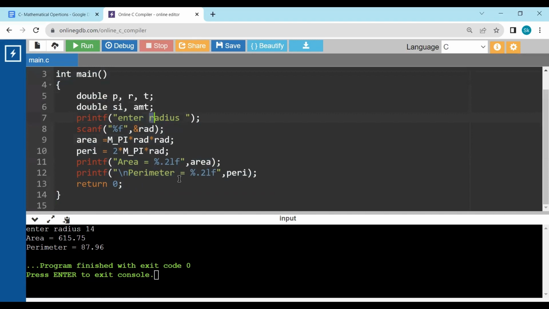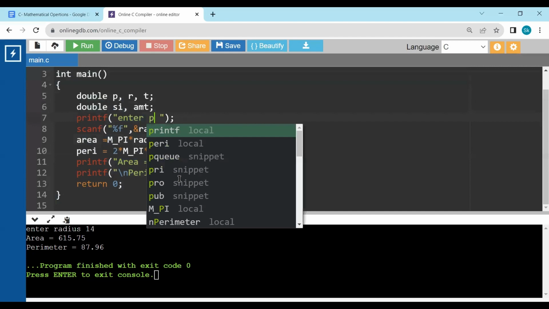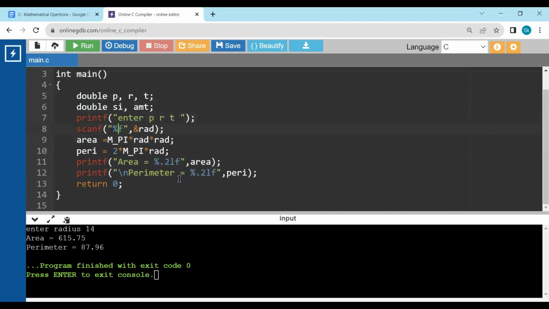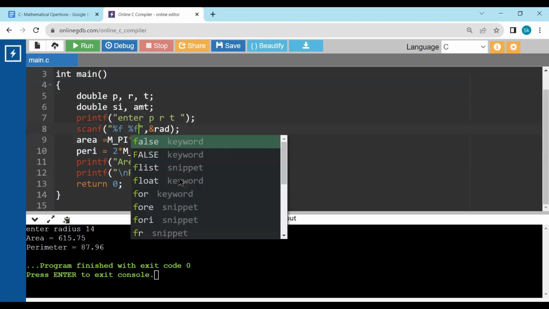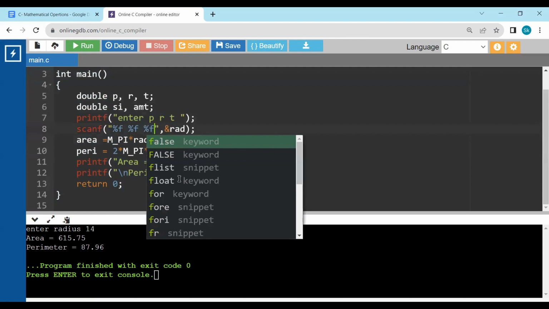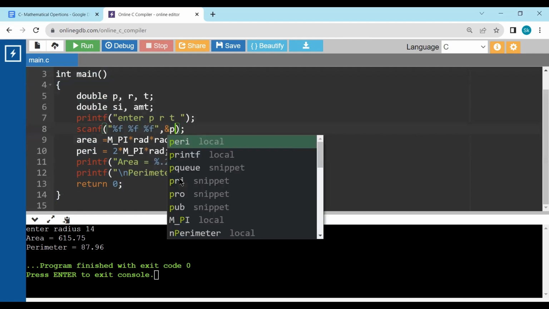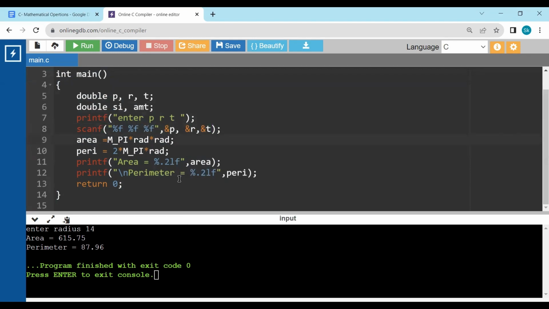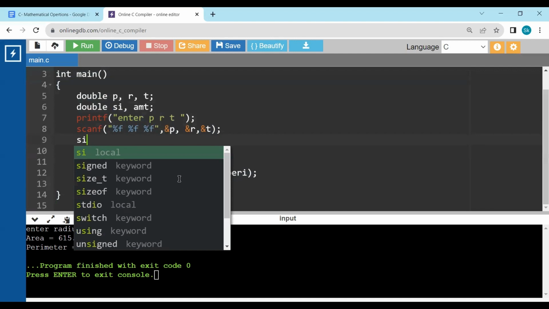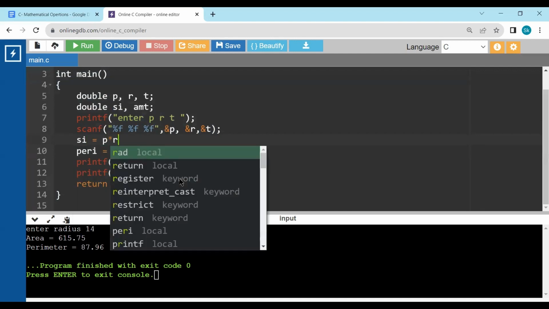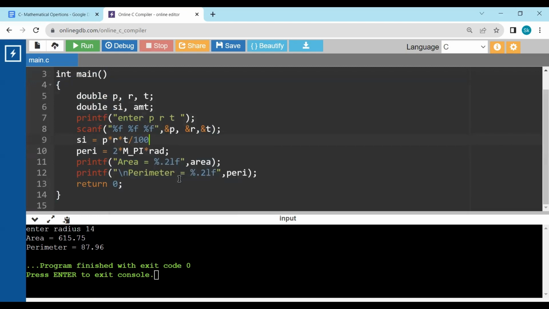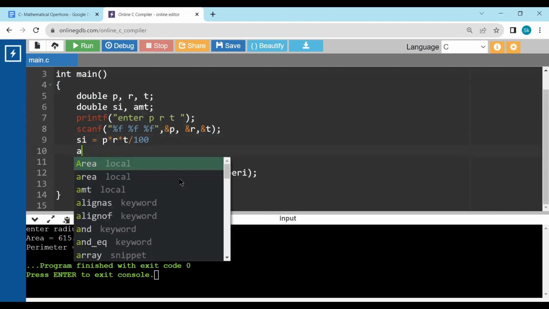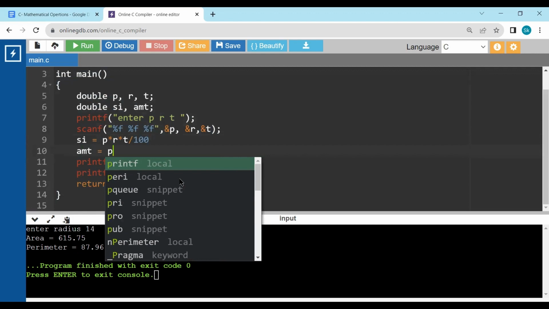Now we are going to ask these values from the user. So we will ask the values of P, R, and T from the user. First one is for principal, second one is for rate, and third one is for time. And here we give &P, &R, and &T. And you know the simple interest is equal to principal times rate times time divided by 100. And amount is nothing but principal plus SI.